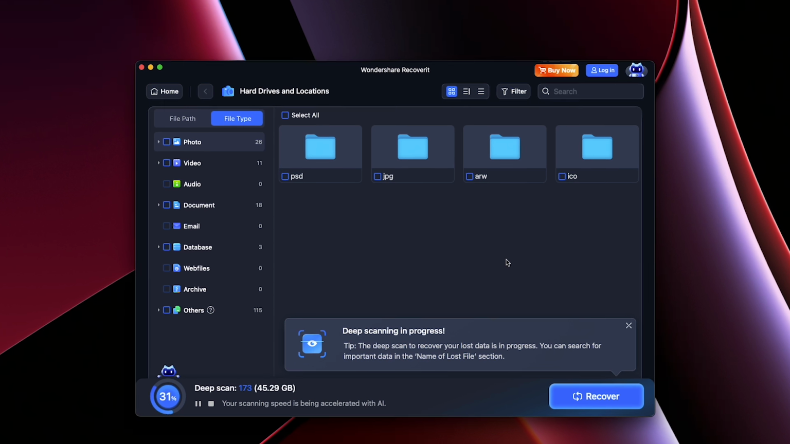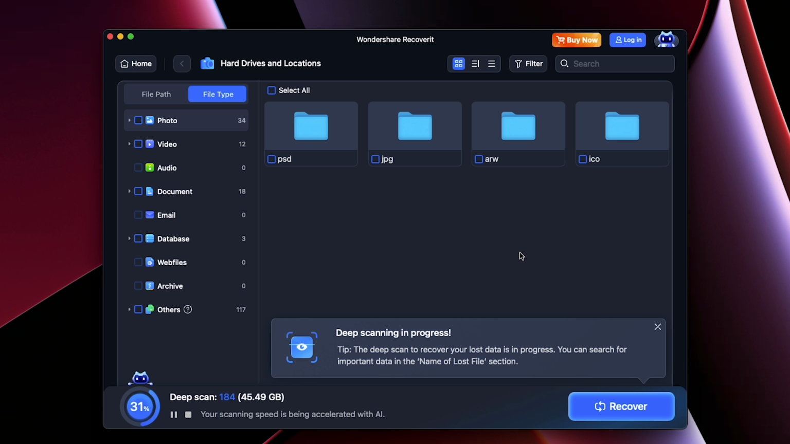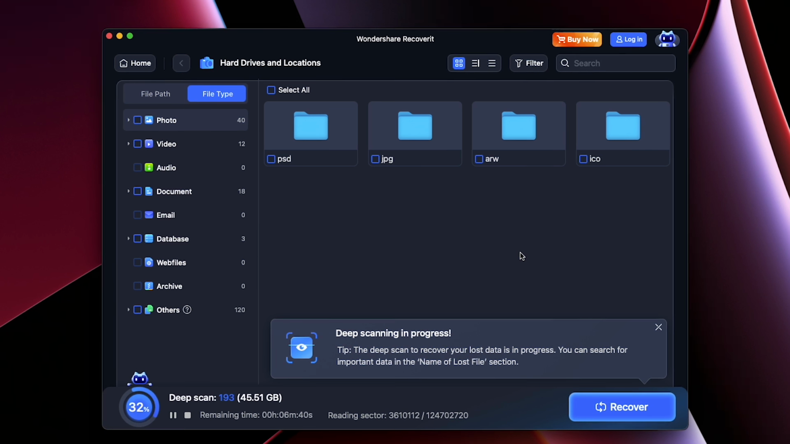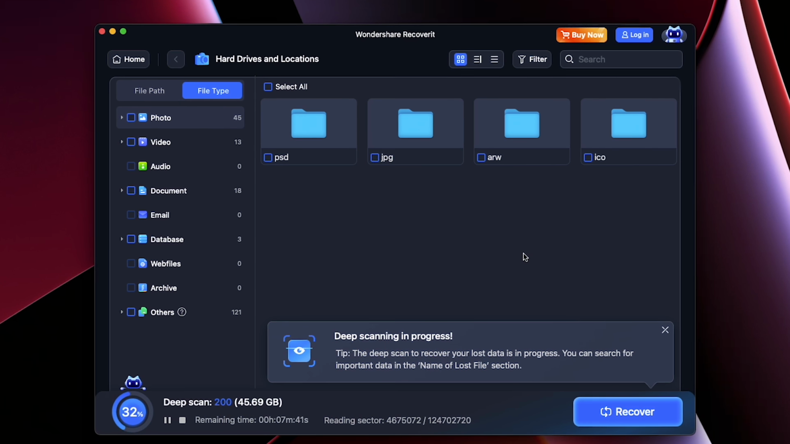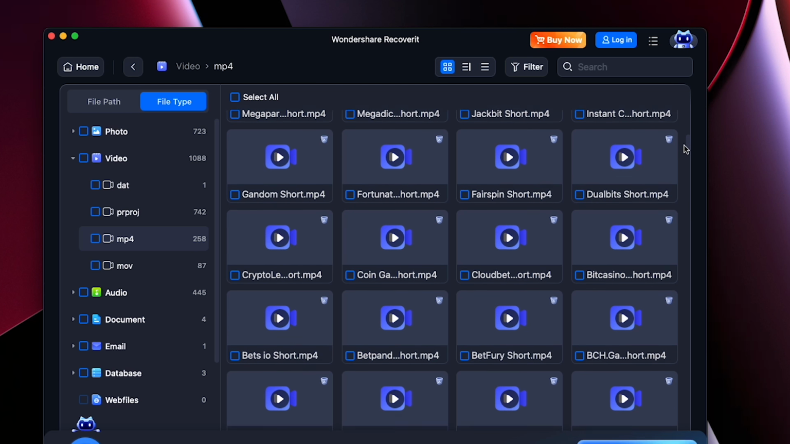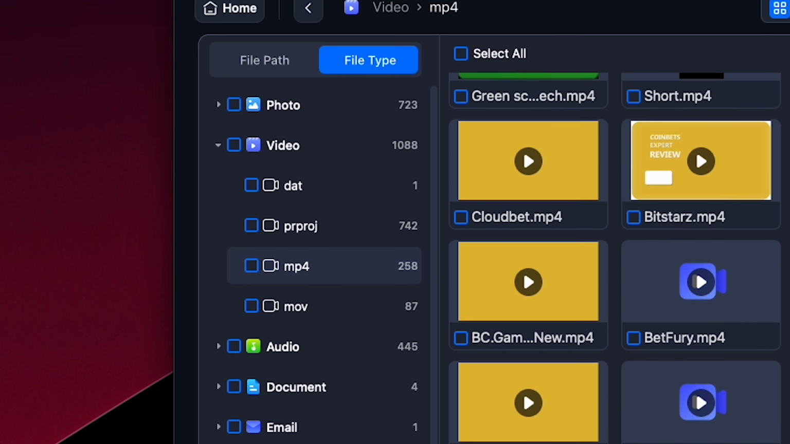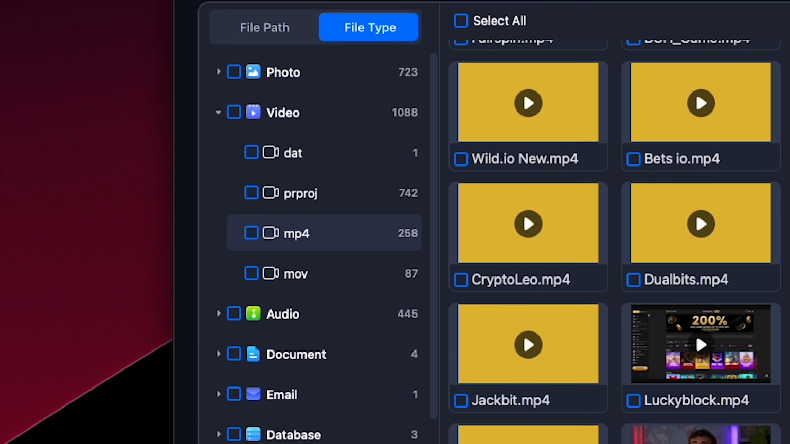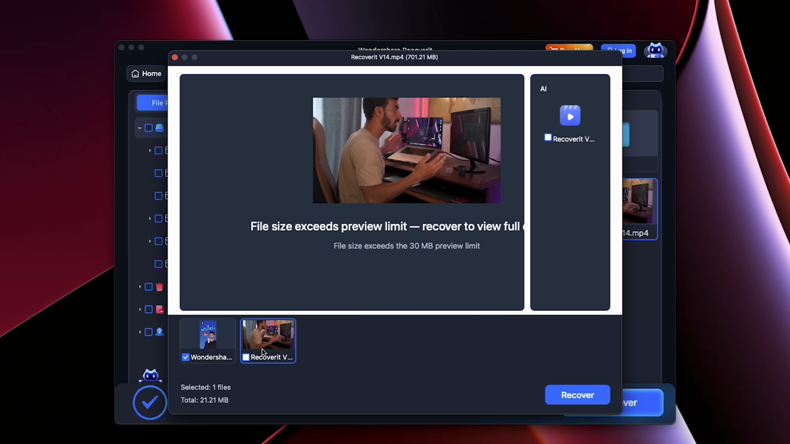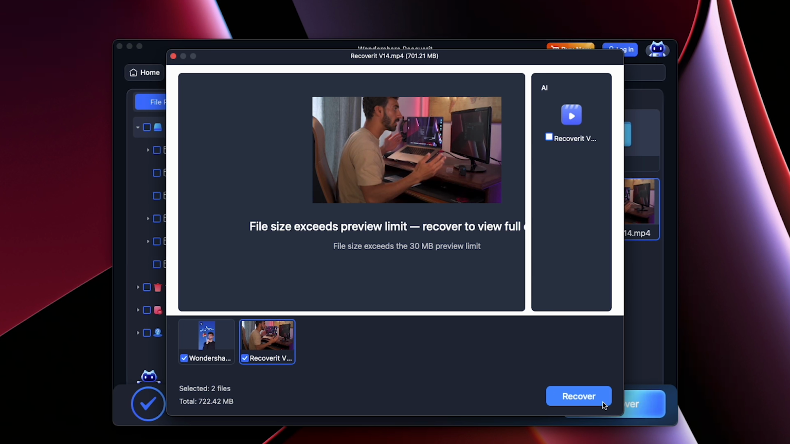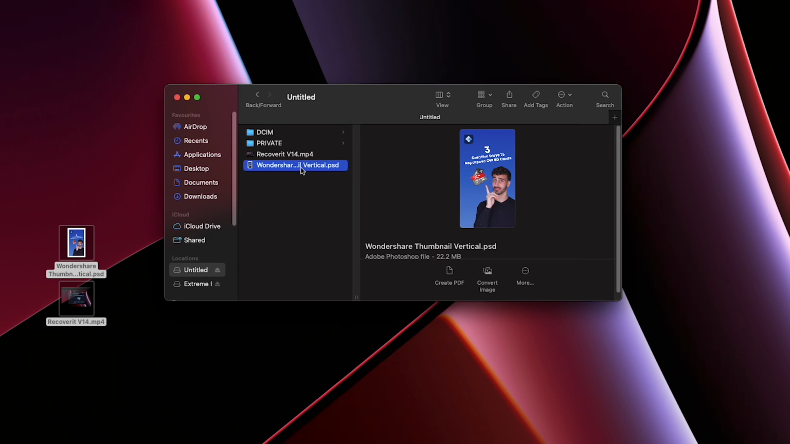Now Recoverit runs a quick scan first, which just takes a couple of seconds, and then automatically transitions into a deep scan if needed, which reassembles scattered file fragments to dig much deeper for deleted or corrupted data. While the scan runs, you can actually browse and preview files in real time, so no need to wait. Filter by file type, photos, videos, documents to find what you need much faster. And once you spot your files, select them, click Recover, and then save them to your Mac's internal drive. Do not save back into the same SD card where you lost the files to avoid any overwriting problems.